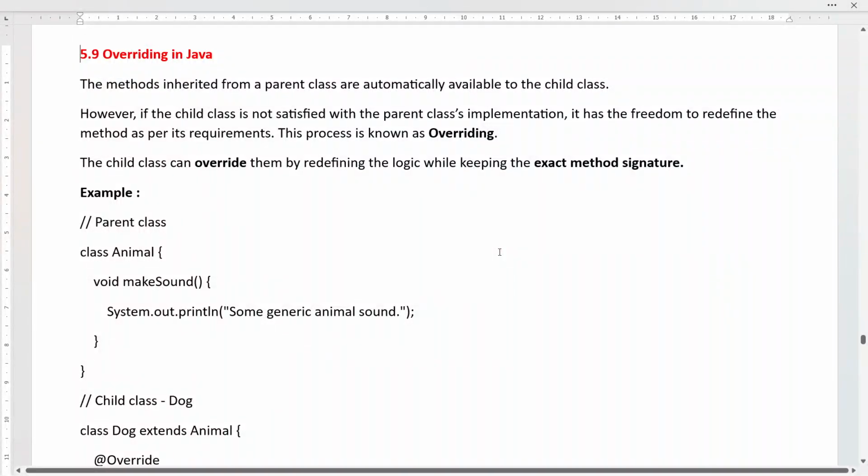Hi friends, today I am going to explain one of the most important concepts in object-oriented programming, that is overriding in Java. As we all know, the methods inherited from a parent class are automatically available to the child class. This is what we call inheritance in Java. However, if the child class is not satisfied with the parent class implementation, it has the freedom to redefine the method as per its requirement. This process is called overriding.